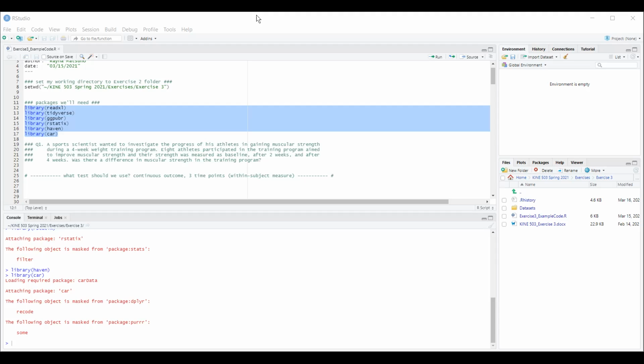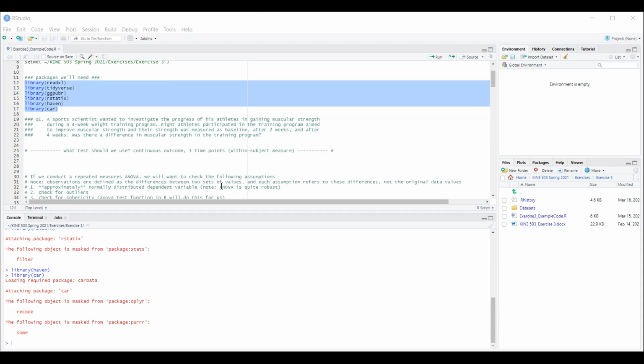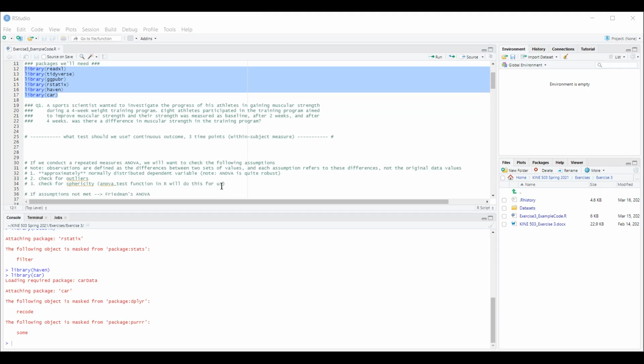So we're measuring everybody at baseline, at 2 weeks, and then at 4 weeks. Okay, so paired t-test is close. But we have more than 2 time points, and because we have more than 2 time points, we need to use some kind of ANOVA, right? And because it's a within-subject measure, we need to use a repeated measures ANOVA. Okay, perfect. That's great, Amanda.